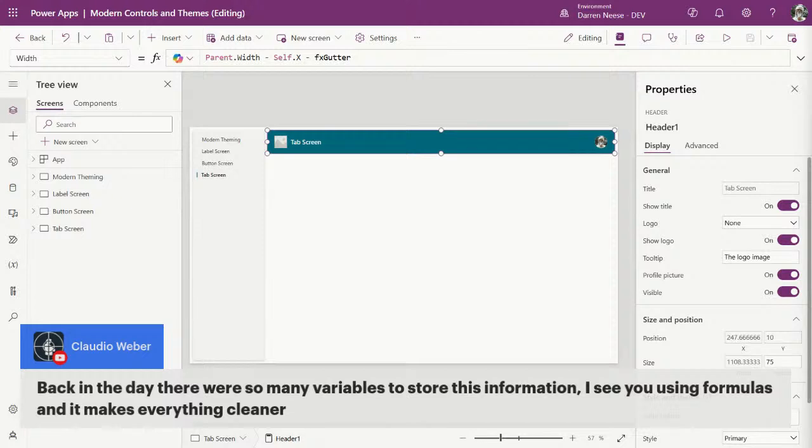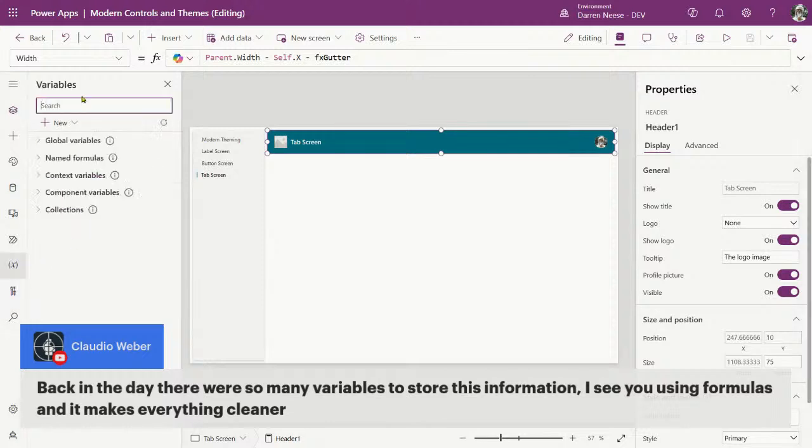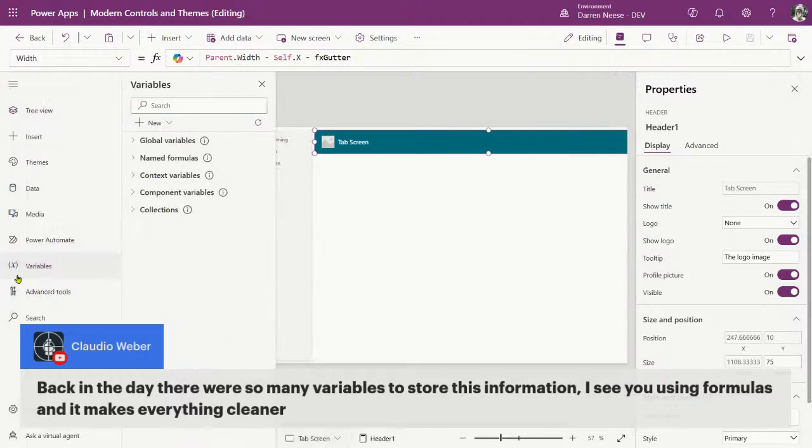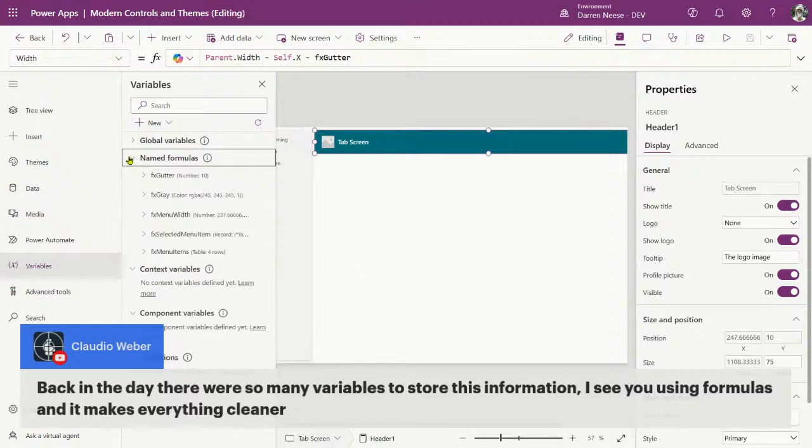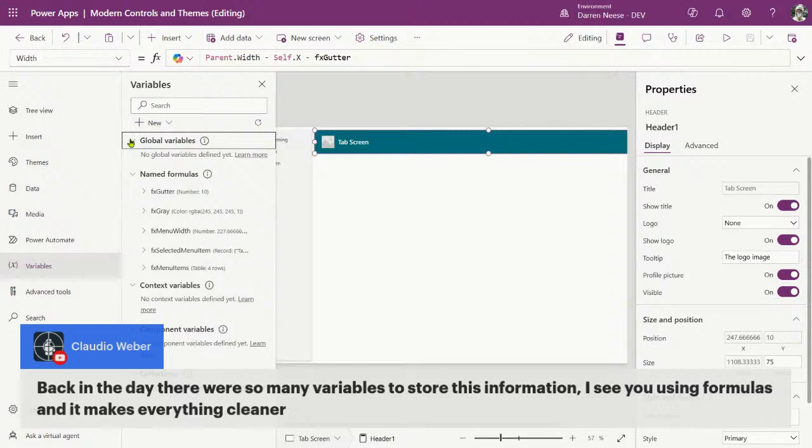Back in my day, Claudio, there were so many variables to store this information. I see using formulas makes everything easier and cleaner. Yes, it really does. And guys, they have updated this. For years, we didn't have this, or it was stored in different places. But here we have it on the side, which is great. Here's all of our collections, our component variables, our context variables, name formulas. Okay, global variables. Look, I'm not using a single global variable.